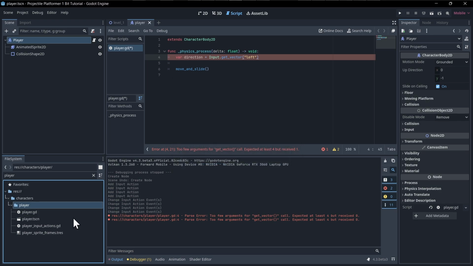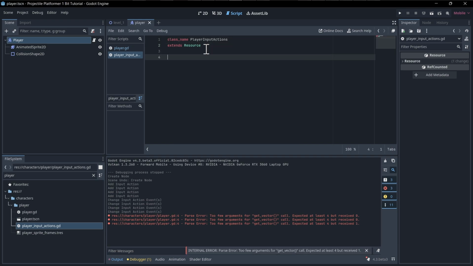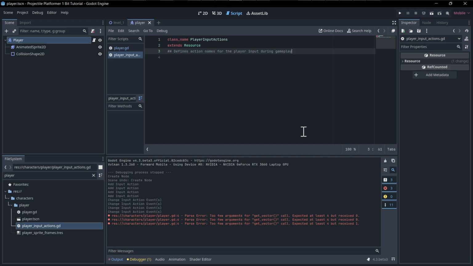So let's create that and double click into the script. I'll give it the class name, player input actions, and that'll be much easier to reference this in other scripts like the player. And this will define the action names for the player input during gameplay.